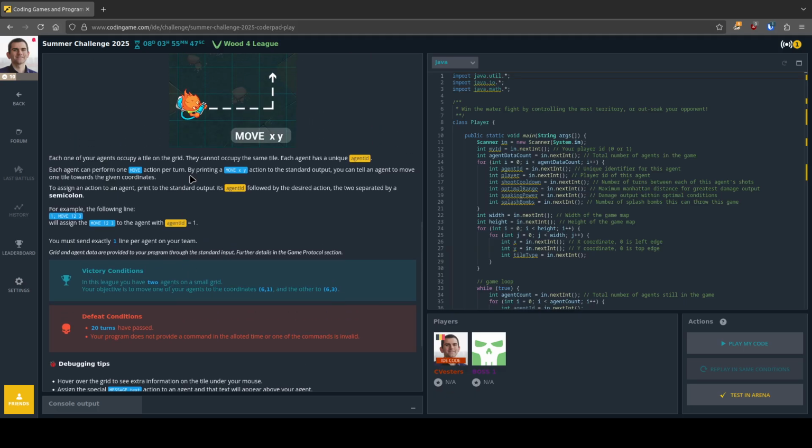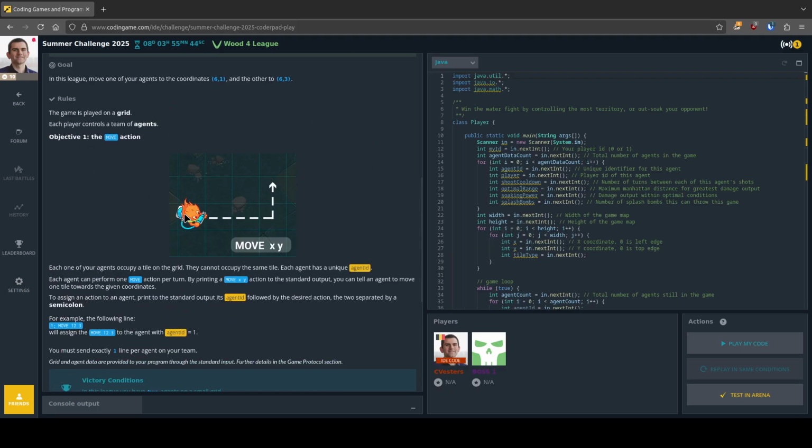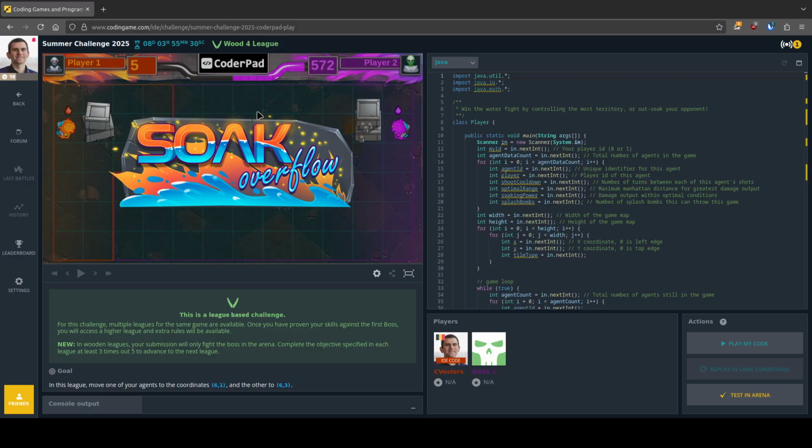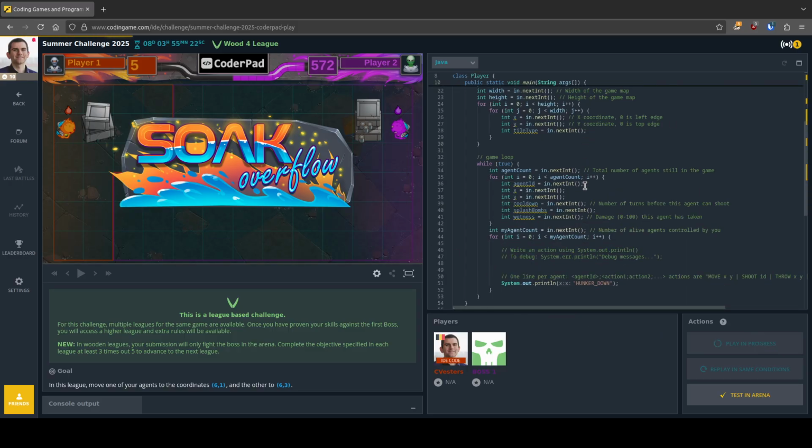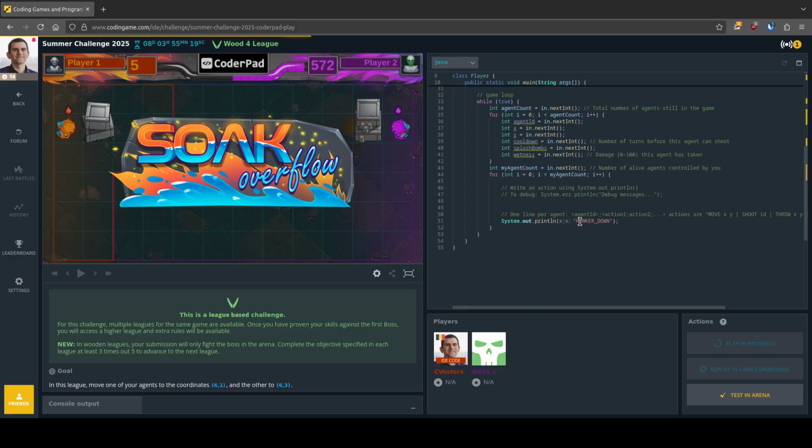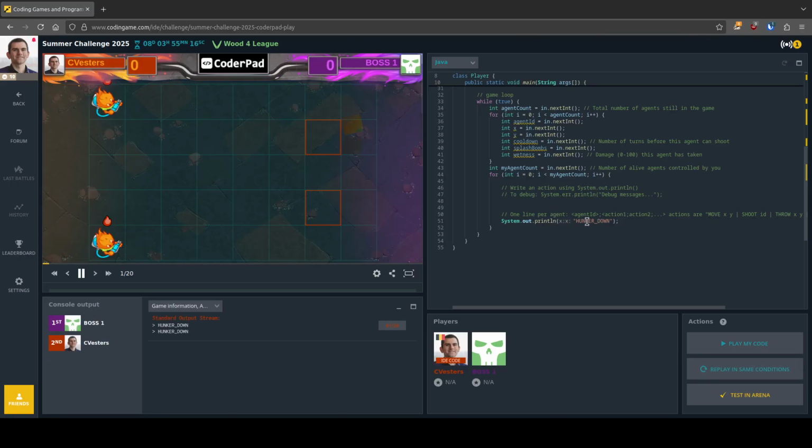Grid and agent data are provided to your programs as an input. Okay, so what it also doesn't say, but I assume based on the image here, is that it's an orthogonal moving system, so you can't go diagonally. Otherwise, I assume you'd be able to move like this. The nice thing about this kind of platform is that it always does things in a very easy way. We're fighting a boss, for instance. If you say play my code, then I don't think it actually does anything, because I say hunker down, which doesn't do anything. So the goal in the first level is just to move in here.